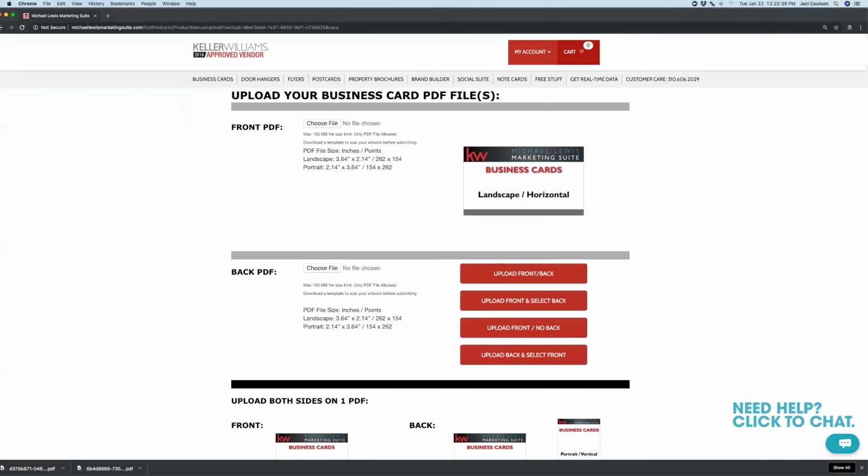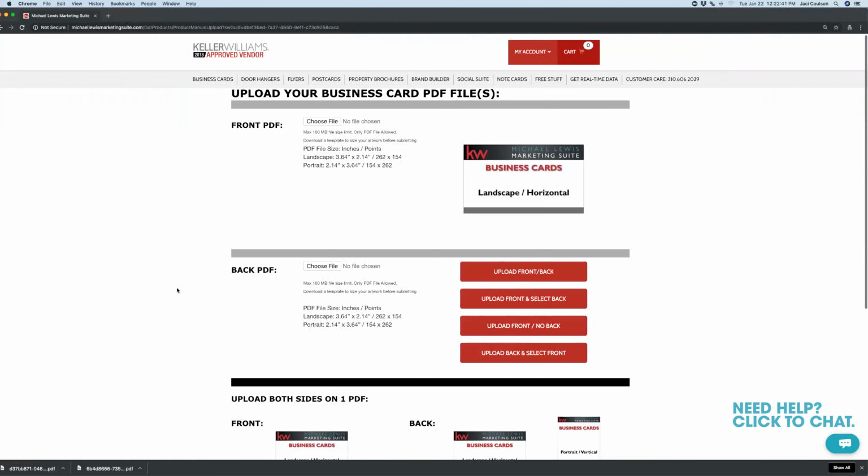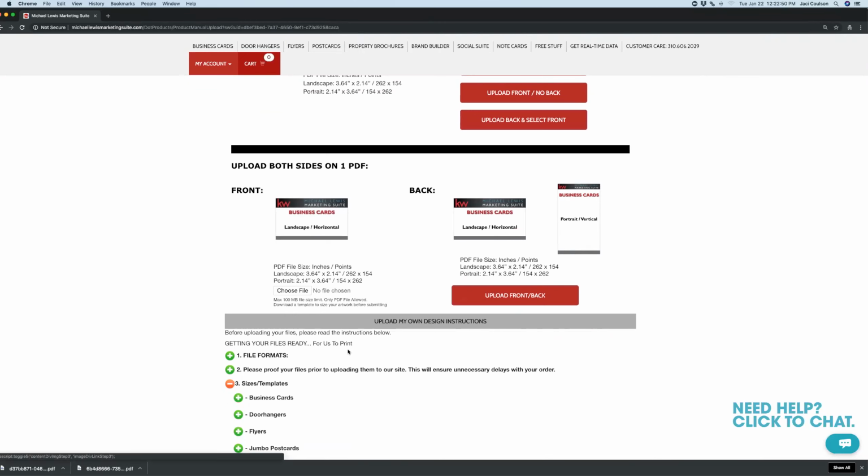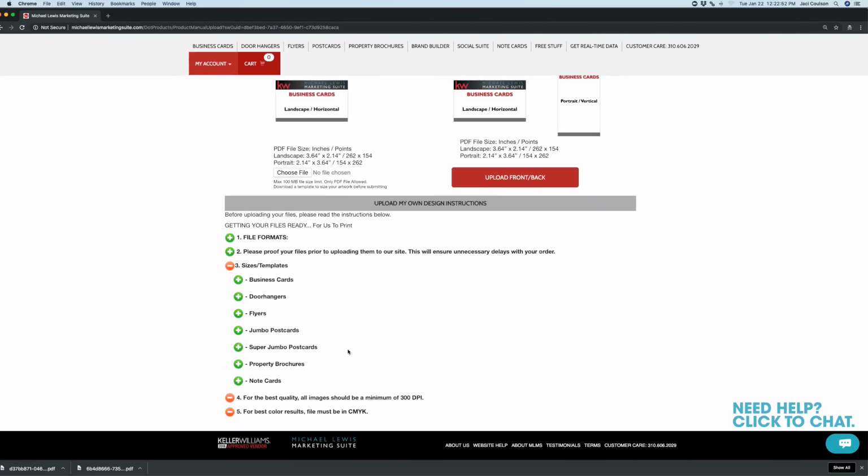Absolutely. All right. Okay, guys. So what I'm going to show you here, down here at the bottom, it says upload my own design instructions. But the third one down, it says sizes and templates. Some people have a hard time going into Publisher or Illustrator and making their own pieces and making the size correct. So we have templates that you can use where it's already the correct format, it's already the correct size. You just have to put in your information, okay?